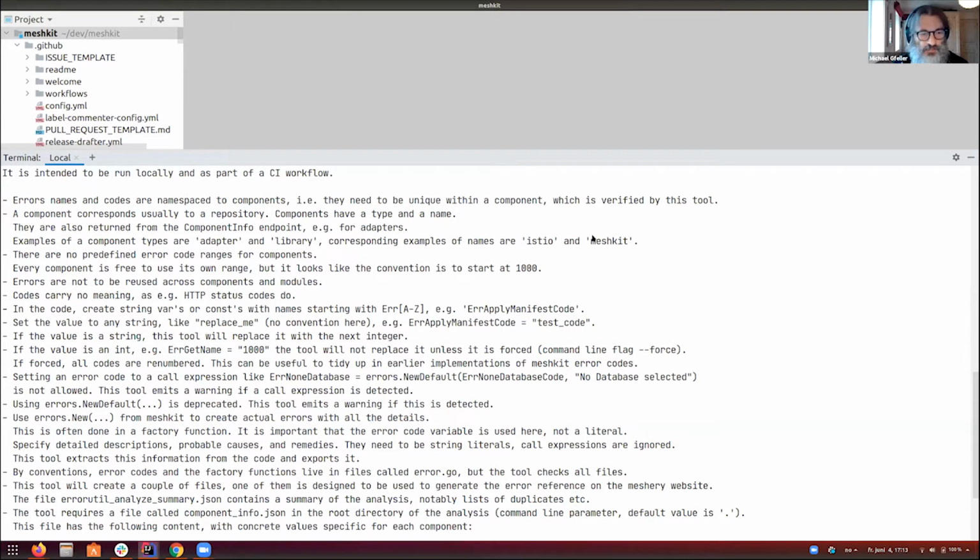Error names, I won't go through all of this. You can read that at leisure when you're using it or when you're just interested in how the convention is built up. So this tool is relying on naming conventions. For instance, all error codes have to start with ERR and then a capital letter. They're recognized by this, and that they're constants or variables in the code.